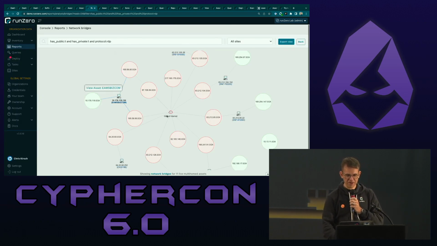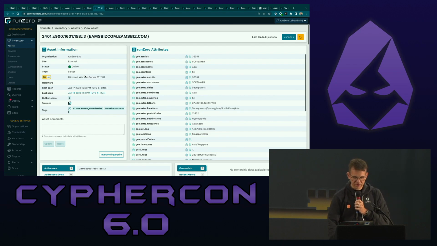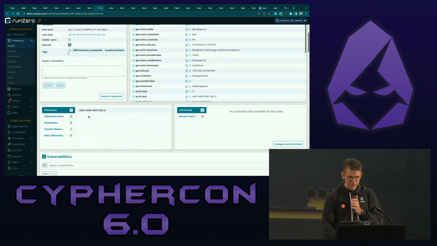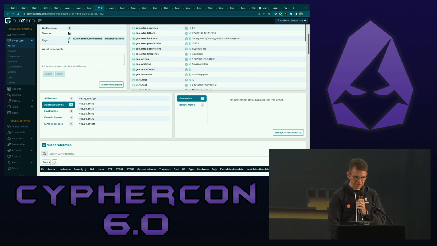So here, for example, in the center, you're seeing the internet. Every red bubble is a public subnet, and every green bubble is a private subnet. So this box here, for example, is something that bridges both devices. And we're seeing here, for example, that there's one public, looks like an IPv6 address, and then a lot of private addresses.